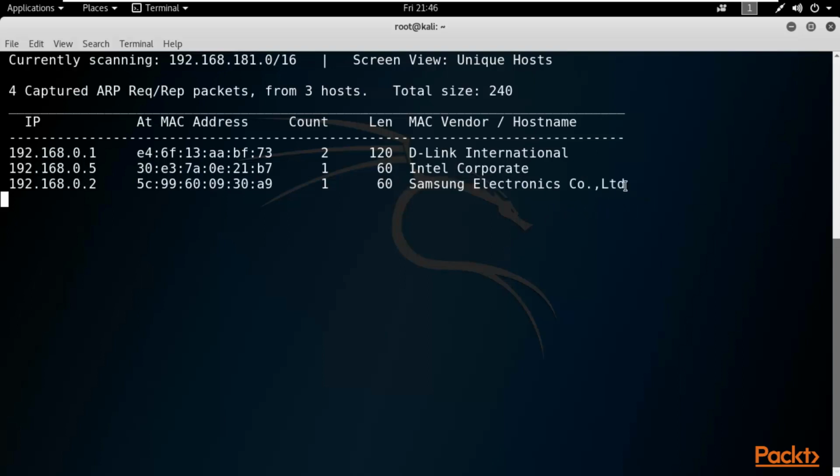So there are 4 systems available, right? One is my Kali Linux, which is not listed here. One is a phone, Samsung. This is my main operating system, Windows 10, and this is the router. D-Link router is also available here. So that's how you can find out how many systems are live inside your network using auto scanning of NetDiscover. Now next is how you can manually provide the range of IP addresses inside NetDiscover.